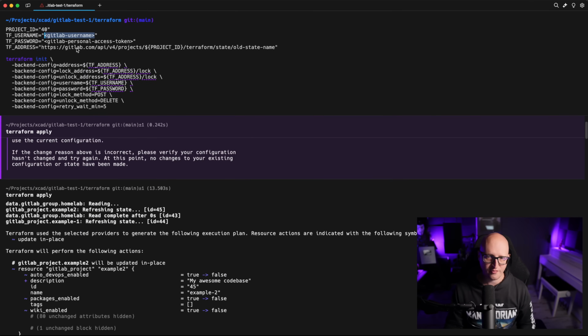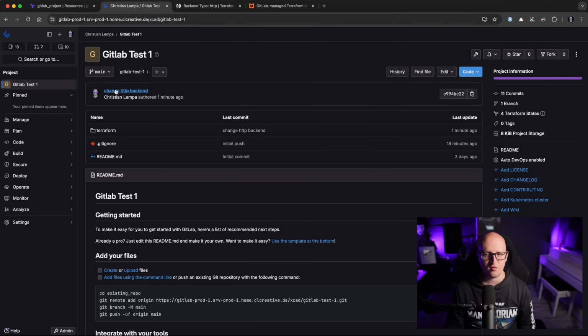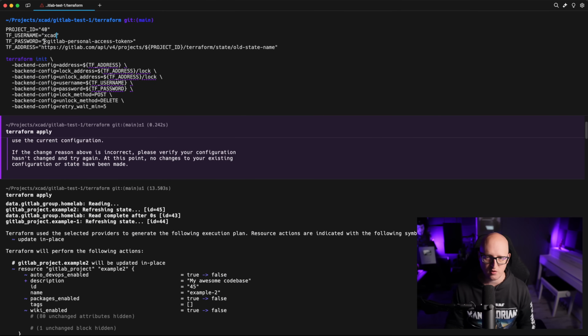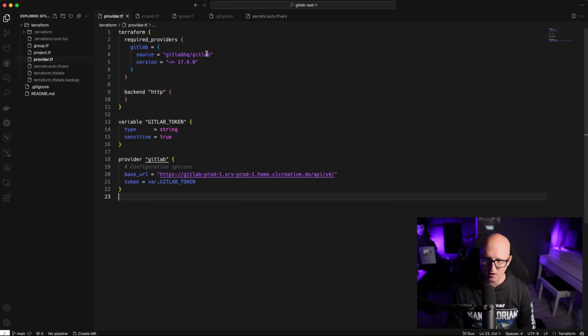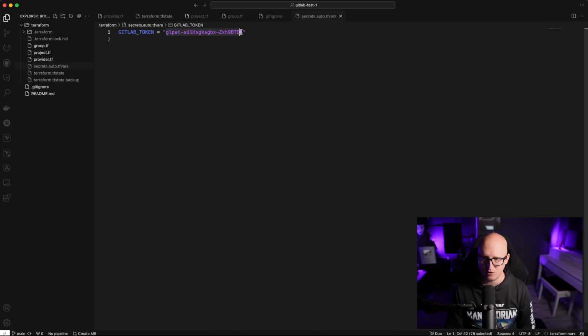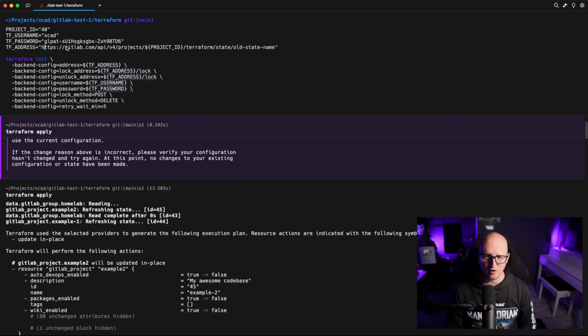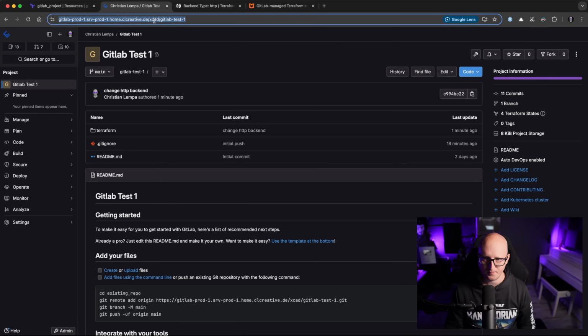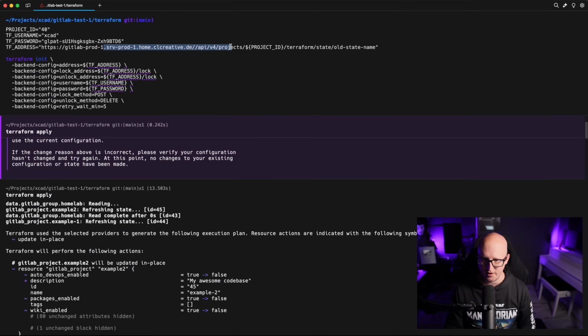Now we need to fill in my username, so the username of the personal access token, in my case, that's my username. And the password is the personal access token. So again, I will just use the same personal access token as I configured here. Just add it. And of course, we need to replace the address with our self-hosted instance, so add it here, that's the API. So anything else should be fine. Now, one thing, old state name. So that's what we're going to change.